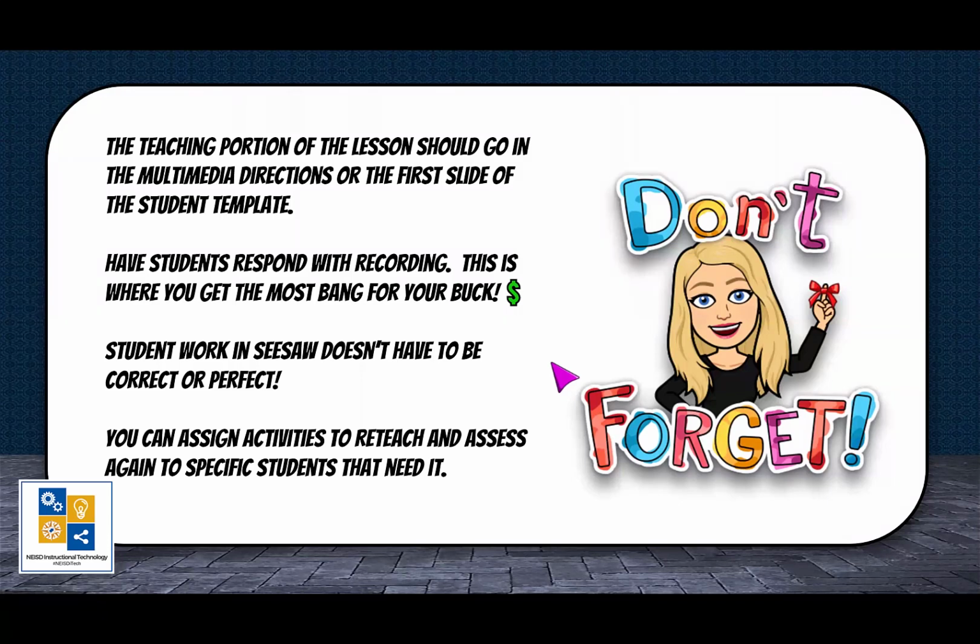So a couple big pictures that I want you to make sure to take away. The teaching portion of the lesson should go in the multimedia section, like Laura mentioned. Anything that you pull in, you can then teach on top of. So I can record on top of it with the microphone feature.